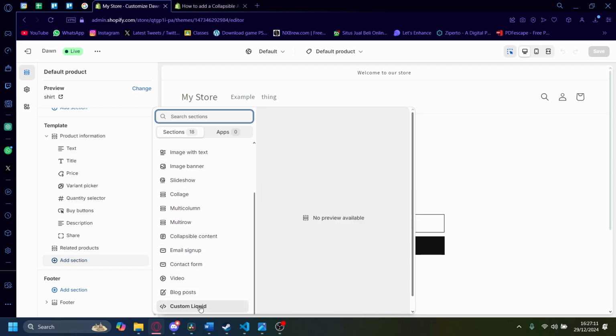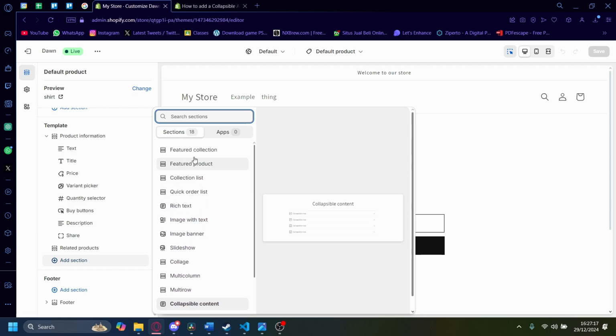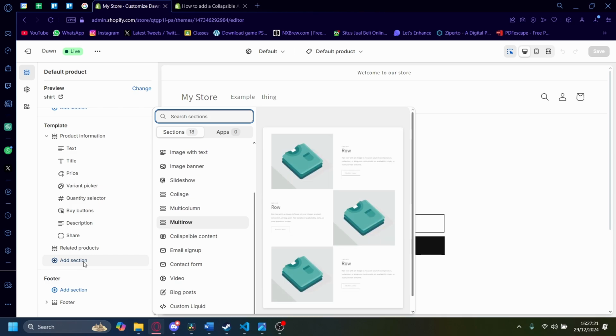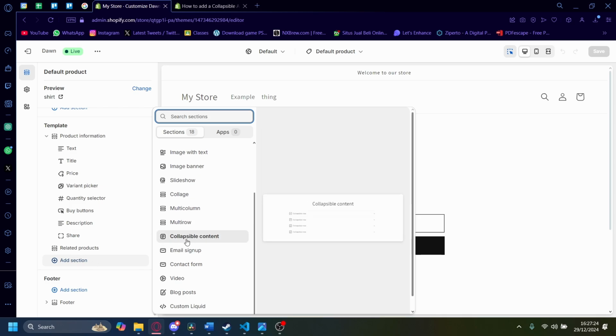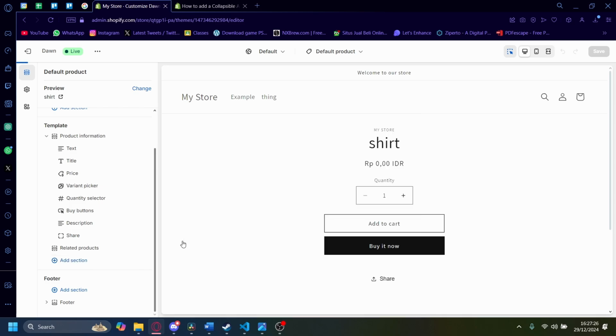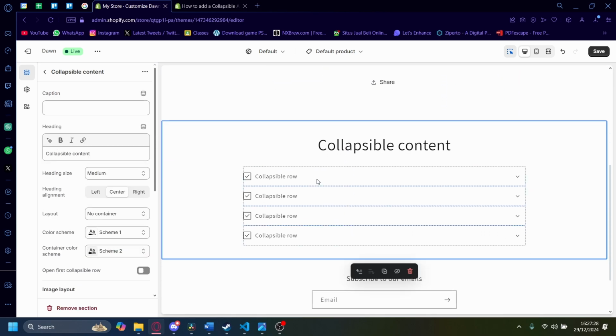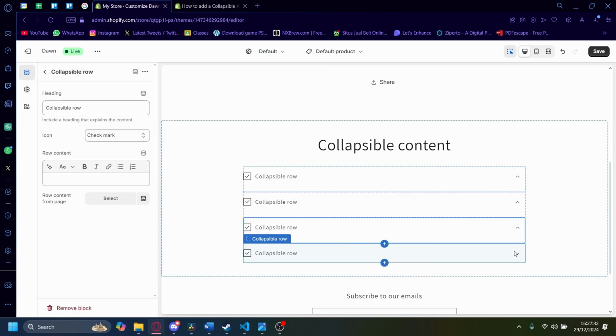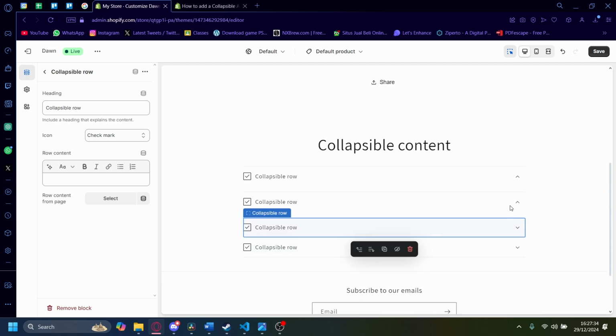And you'll see that it is available here on Dawn. There's a collapsible content section, and this is how you add it. You go to add section, and then you go to collapsible content. In the collapsible content, you'll see there's a bunch of accordion menus that you can find, like this.